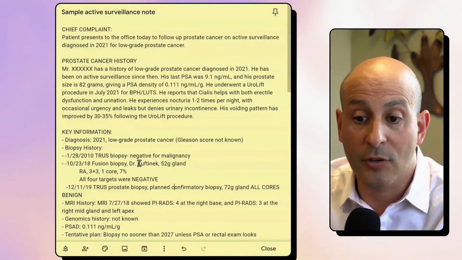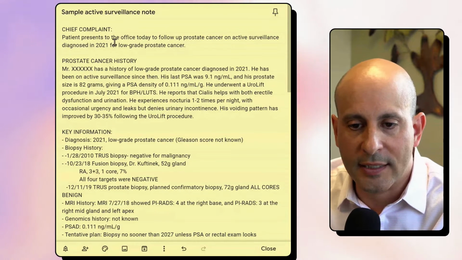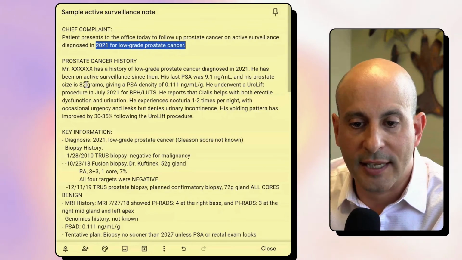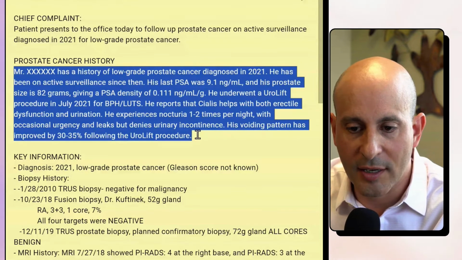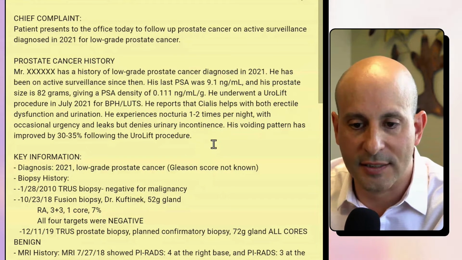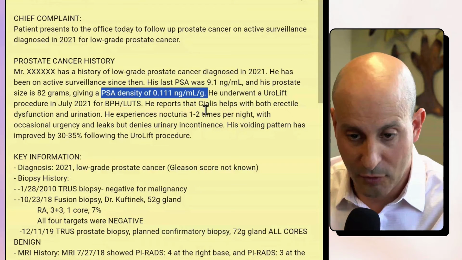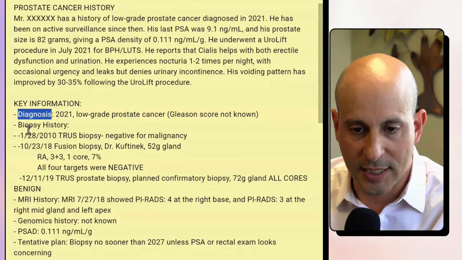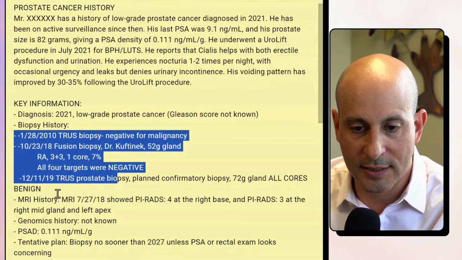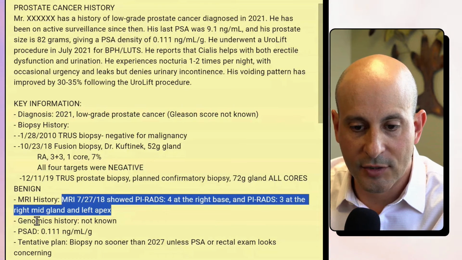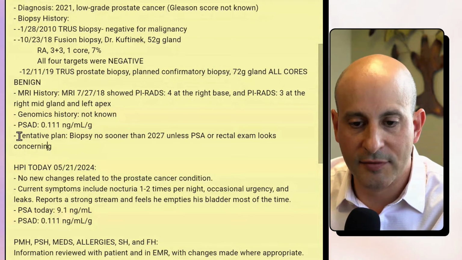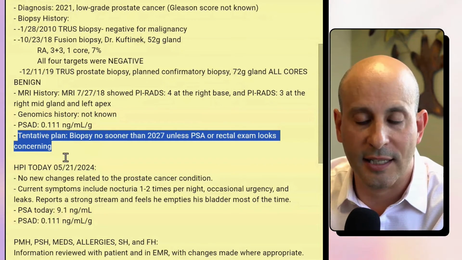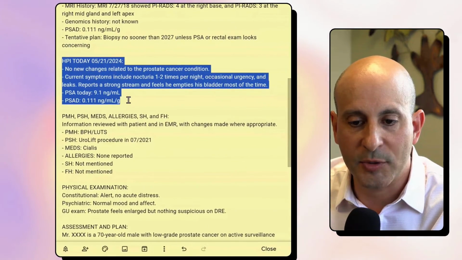So let's look at an actual note. I took out all PHI. Active surveillance. Patient presents for follow-up of active surveillance, diagnosed in 2021 with low-grade prostate cancer. And again, I copy and pasted my whole entire note for context. Then it gave me a history in no more than 5 sentences. It calculated the PSA density for me. Key information, it talked about diagnosis, biopsy history, it organized it all. MRI history, genomics history was not known. Again, calculated the PSA density. It sifted through all the information to say when my last tentative plan for biopsy was. A separate HPI for today.